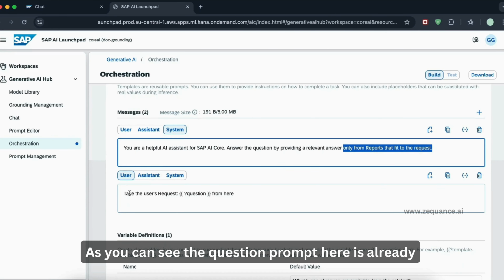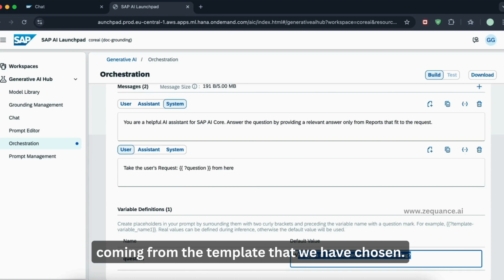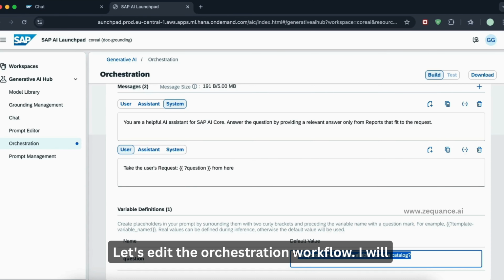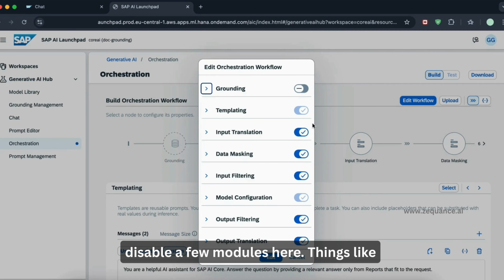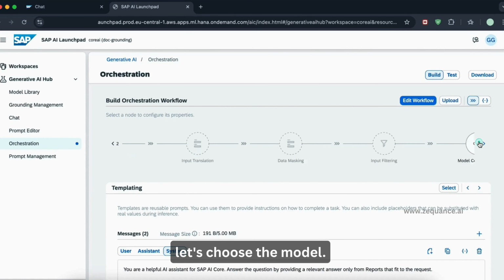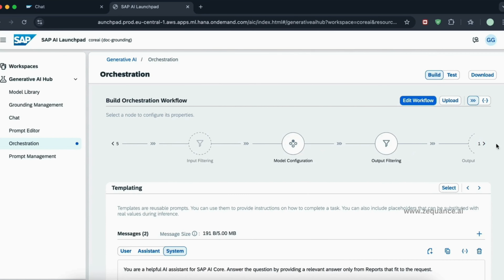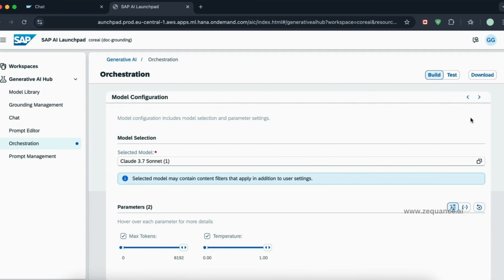As you can see, the question prompt here is already pre-filled. I don't need to type anything manually. It's coming from the template that we have chosen. Let's edit the orchestration workflow. I will disable a few modules here, things like input translation, data masking, input filtering, etc. Now let's choose the model. Currently I'm using the cloud model.